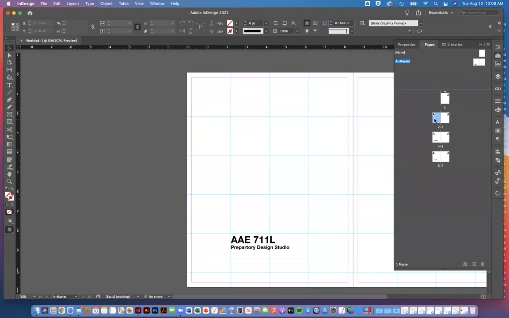So look, on page 2, I have AAE 711 Preparatory Design Studio. And on page 4, I also have that. On page 6, I already also have that. I can't select and delete it because it's on the template, right? So really important to remember, sometimes you're working in the template and when you need to work in the document, the actual pages, right?